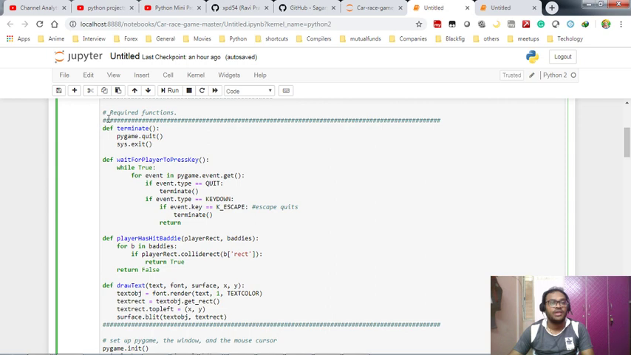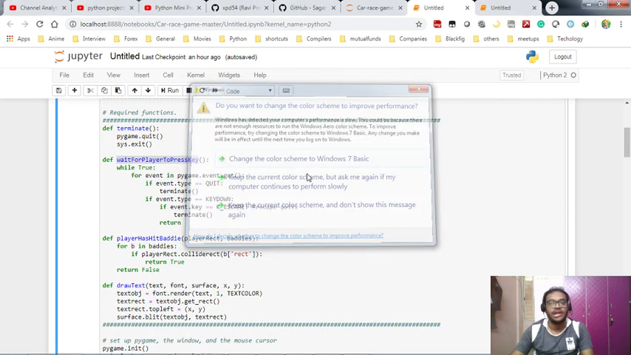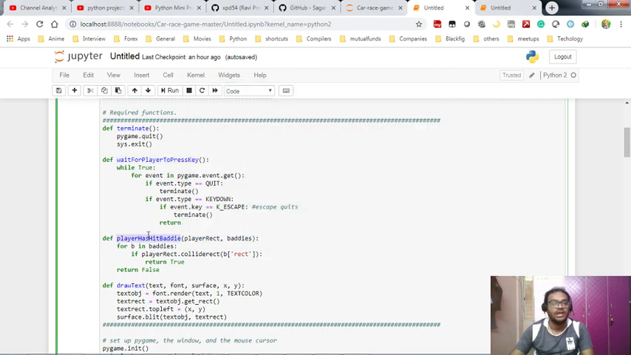And coming to the functions of this project, there is termination, which is for quitting, and waiting for player. For example, when you start the game, you need to press a key to start the game, so that is given by this function. And if your car hits other cars, then for that crashing, for the colliding, this function will be called. And this is for drawing the surface and sizes.